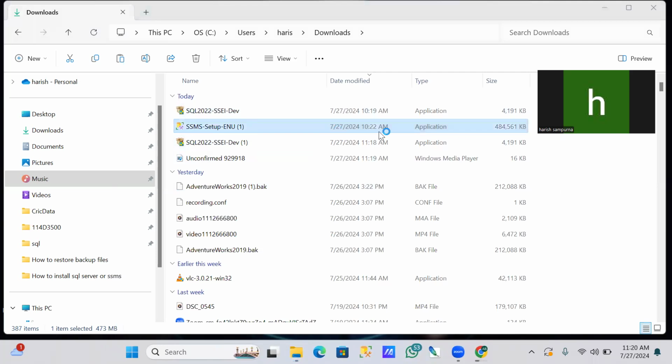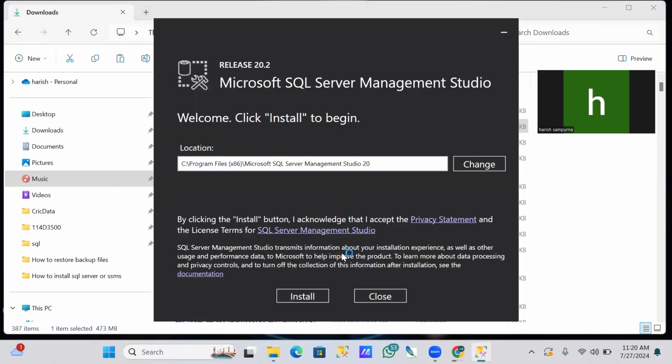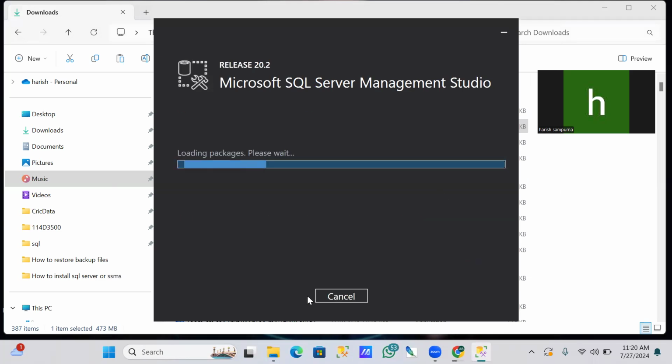SQL Server Management Studio. So this is SQL Server Management Studio. Just install and click and wait and go one by one step. So there, once you complete SQL Server Management Studio, you can practice whatever you want.